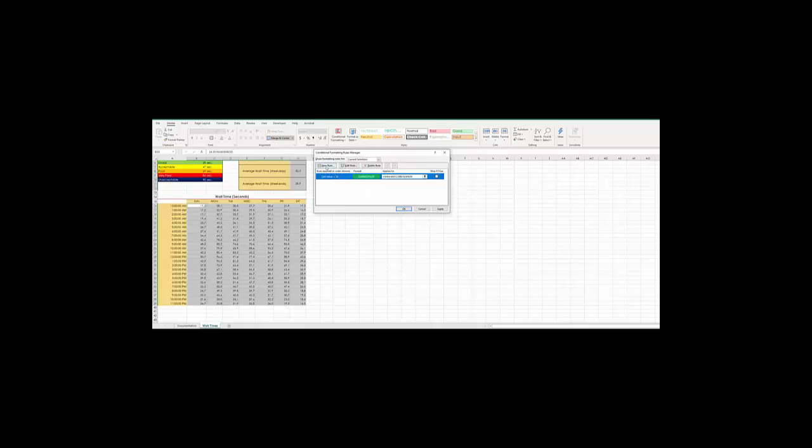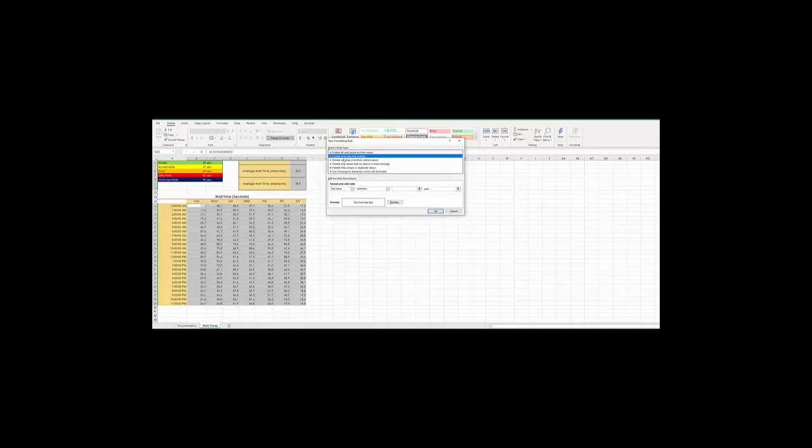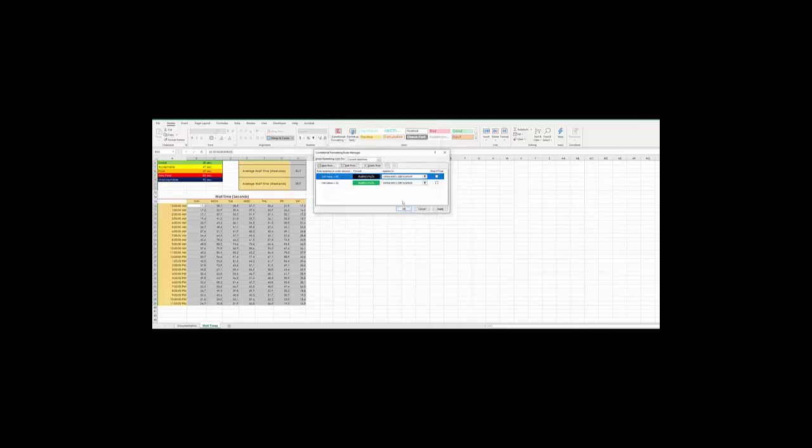Second condition, I'm going to keep adding by clicking New Rule. But this will be greater than 90. So I'm going to locate the greater than calculation. 90. The color, we're going to show black fill, white font. Black fill, white font. Just like that.